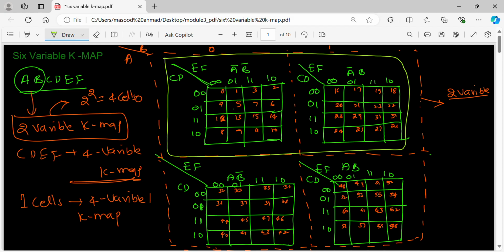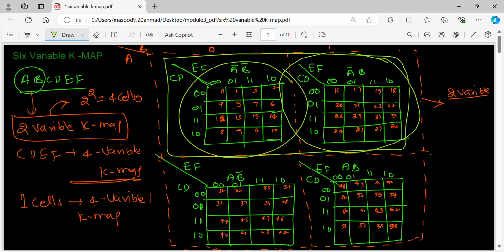How do we do the mapping? You lift this totally, you lift this and put it on this. So what is combinable? Zero can be combined with 16, 1 can be combined with 17, 3 can be combined with 19. You lift it and put it on the other map. So this is called superimpose.